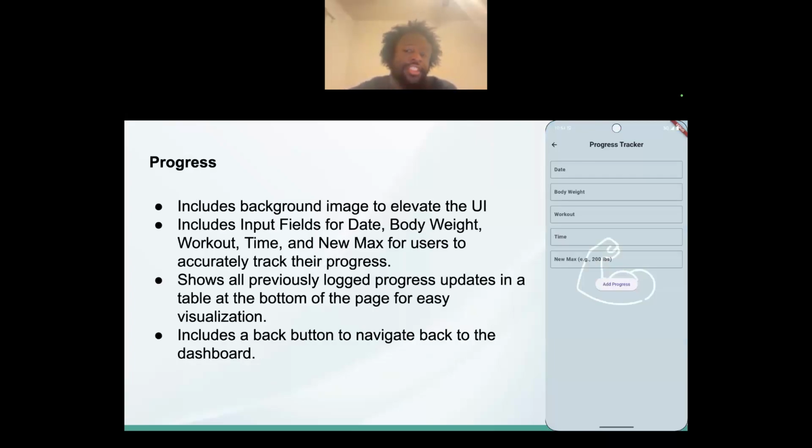This is our progress tracker page. For the UI, we added this image to create an ambiance for progress. We have input fields for date, body weight, workout time, and new max for users to accurately track their progress on a weekly basis. Again, it shows all the previously logged updates in a table at the bottom. That's part of our UI design. And again, we have a back button to the dashboard.